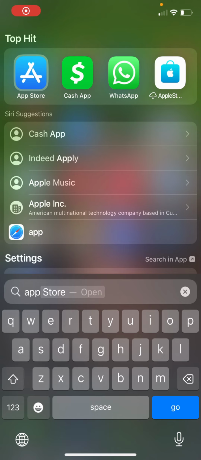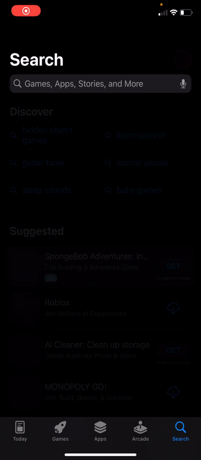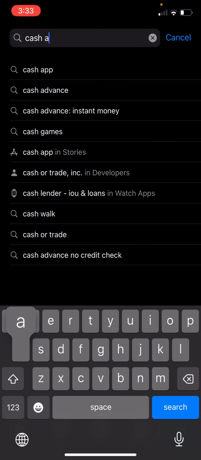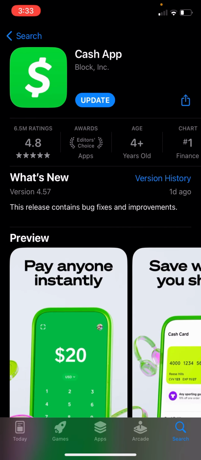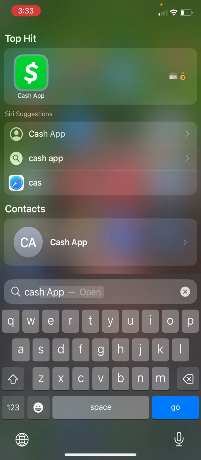This is how to sponsor someone on Cash App. First thing you want to go ahead and do is head over to the App Store, look up Cash App, and update or install the Cash App. Once you've done that, let's go ahead and open up the app.